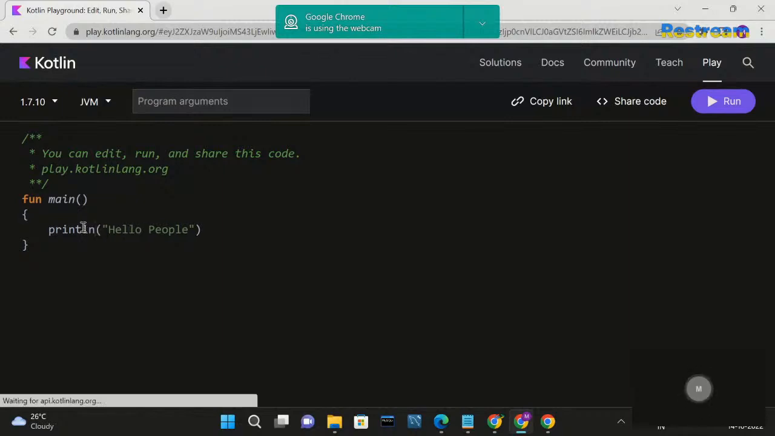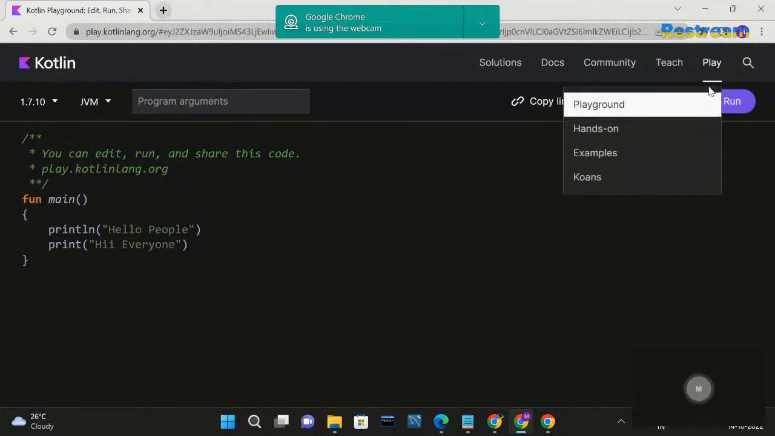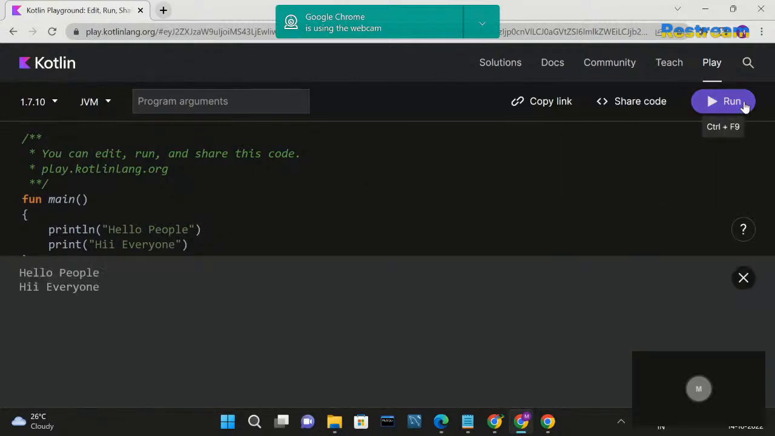I'm going to give the println keyword, and over the next line, in order to differentiate, I'm going to give something called print, and here I'm going to give "hi everyone". Run. Yes, you could see that the statement given using the keyword println is printed in the first line, and the next thing is printed over the next line. And this is how println and print work.